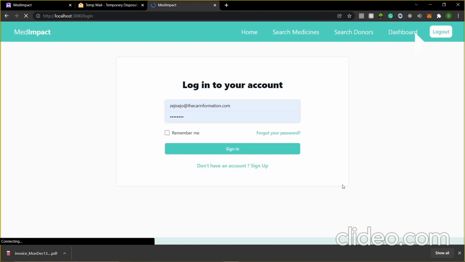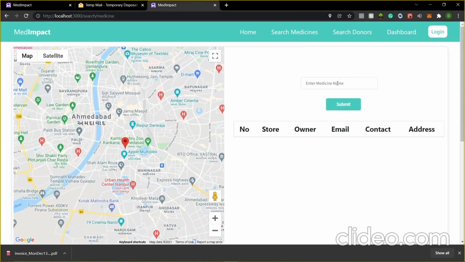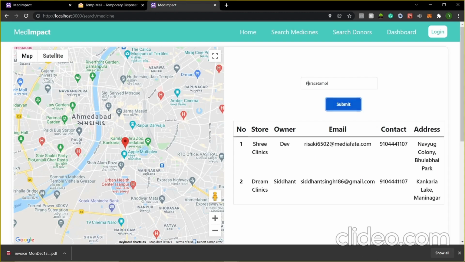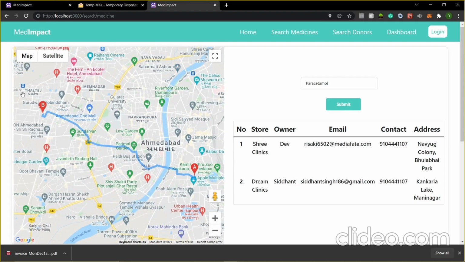Thank you. Now moving on, if any random user has to search for any medicines in his nearby vicinity, he will just go on the website and click the search medicines button on the nav. From here, he just has to add the name of the medicine which he needs and click submit. He will be able to see all the nearby medical stores which are providing this medicine and all the details associated with each store. As you can see, the email is present, the contact is present.